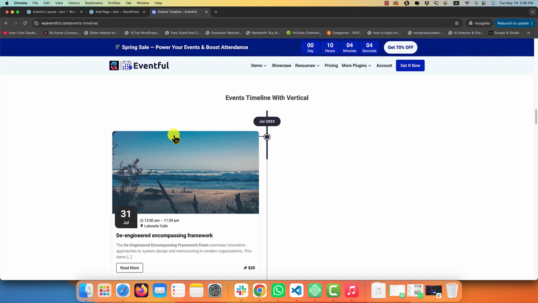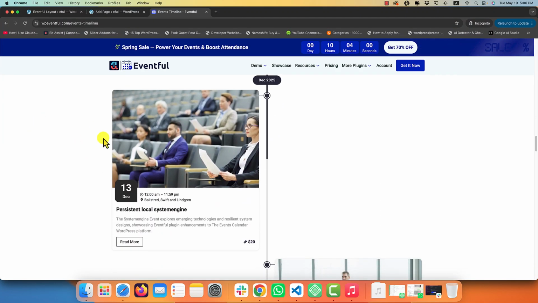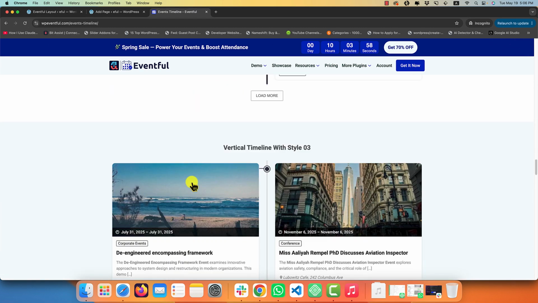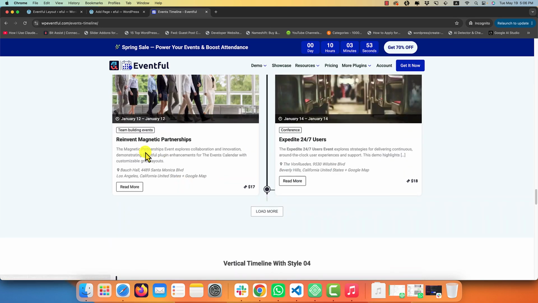Hello and welcome. In this video, we'll take a quick look at the new timeline layout in the Eventful plugin and learn how to create beautiful timeline-based event displays for WordPress.